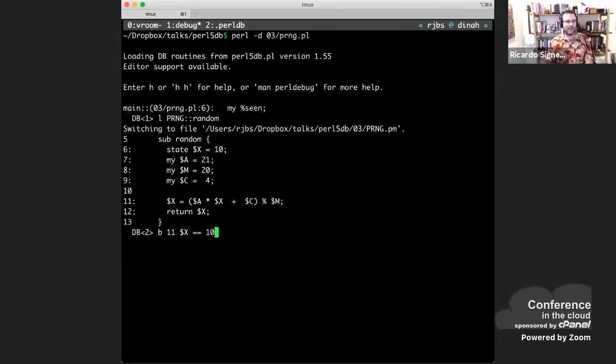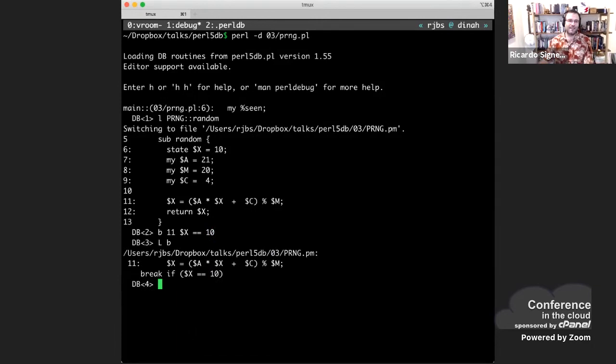So 10 is real bad for some reason. In my program, when I get 10, weird things happen. So I want to run the program until I get to 10. So I do that, and I list my breakpoints. And what do I see in that file on this line, break if x equals 10? Terrific, just what I expected. And then I'm going to put an action on line 11. So remember, an action is like a breakpoint, but instead of breaking, it just does something. I'm going to say an action on line 11, and the action is going to be say x is $x if x is not 10.